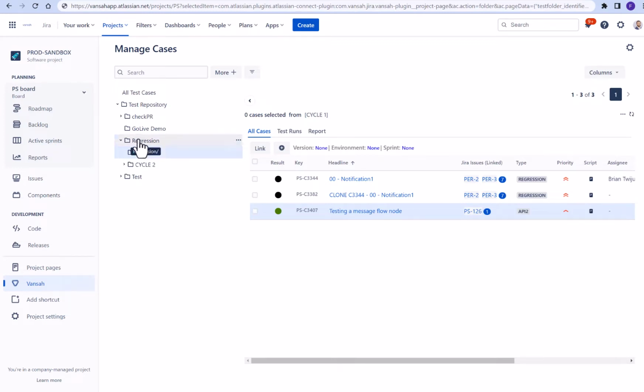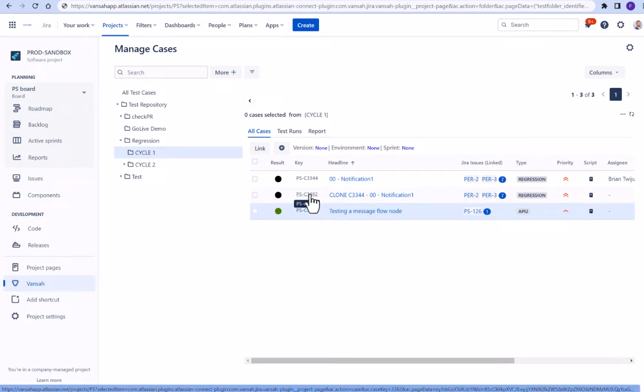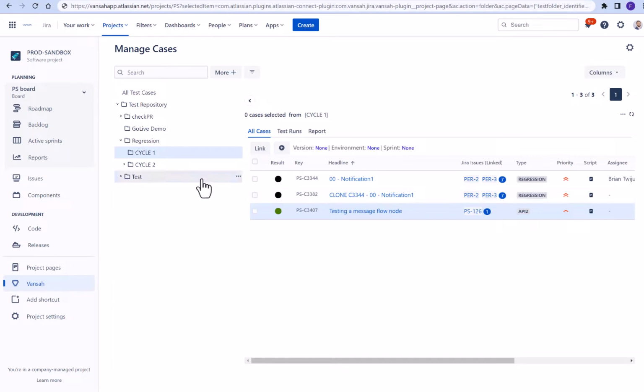Here, as an example, under the test repository we have a folder called regression, and a folder under regression which is named cycle 1. I have 3 test cases that are part of the test folder cycle 1, and we'll demonstrate how to run a test case using the API for Vansah inside Jira, and we'll execute test case 3382. So we have 3 test cases that are part of this folder, and we can demonstrate using the API for Vansah for Jira how to execute that.